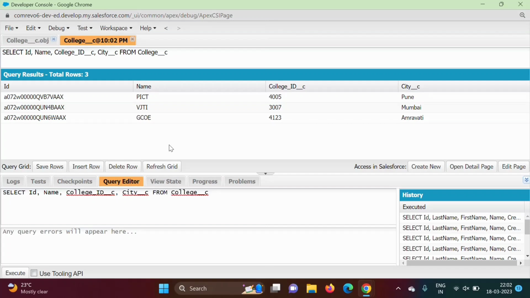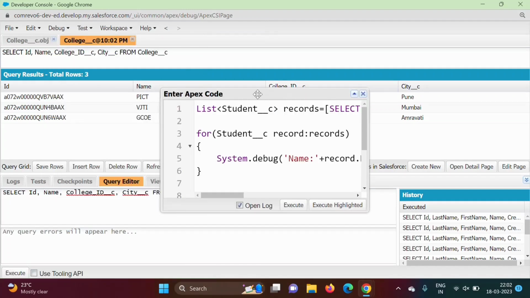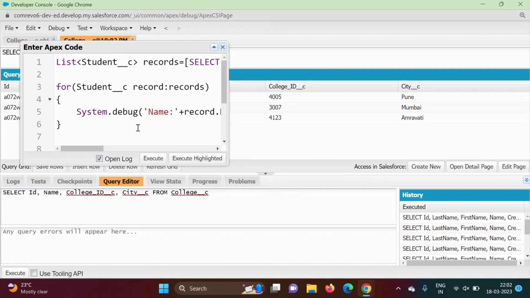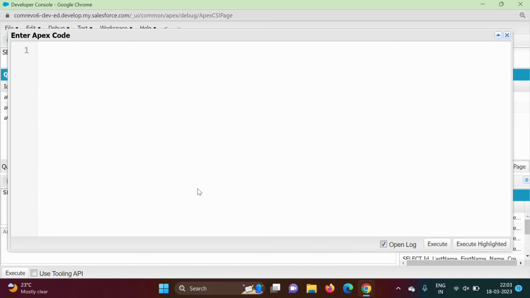Now what we will do, we will insert records into this object from our Apex program. For that, we will go to Debug and click on Open Execute Anonymous Window. Now see, here we will write code. To insert a record into any object, we have to use the API name of that object. And from where can we get the API name of that object?